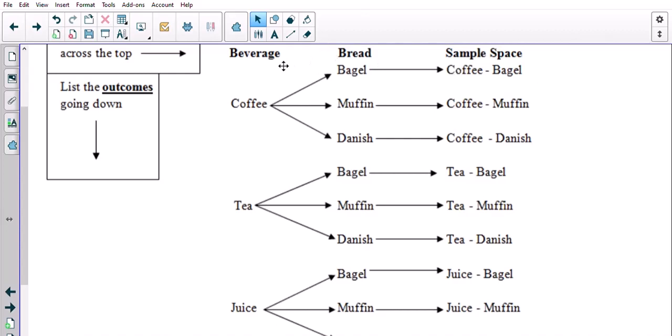So I'll go through a couple of them. Let's say, for example, let me go ahead and highlight this. Let's say I'm going to list my first item in the sample space, coffee, bagel. So I would start off with coffee, and then I would follow this branch here, and then bagel. So my next one I'll highlight in green. I start off with coffee, and then I'm going to go over to muffin. So it'd be coffee and muffin. My next one would be coffee and then Danish. Okay, so just following those through and then naming them. So again, coffee, bagel, coffee, muffin, and then coffee, Danish.